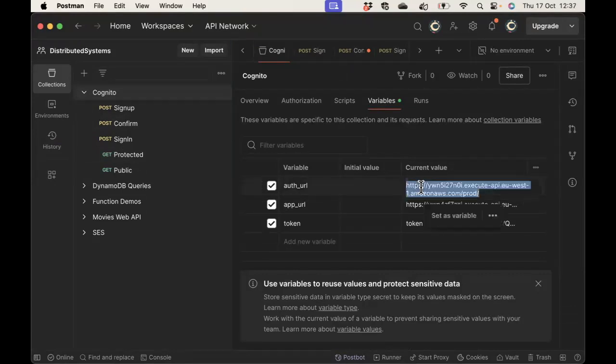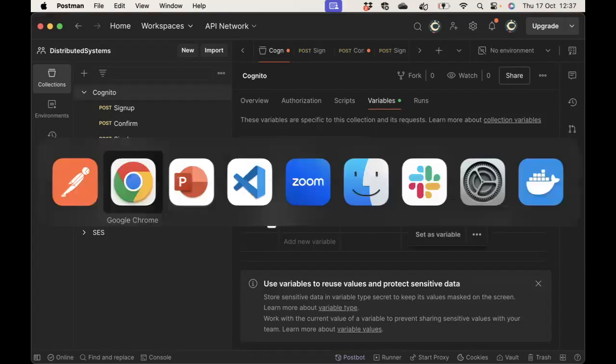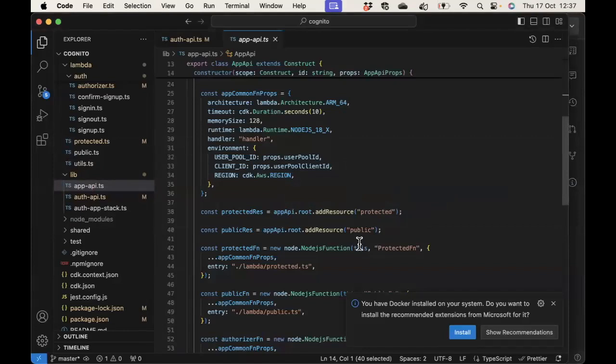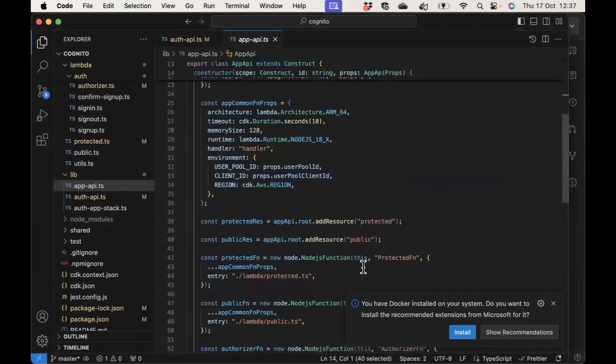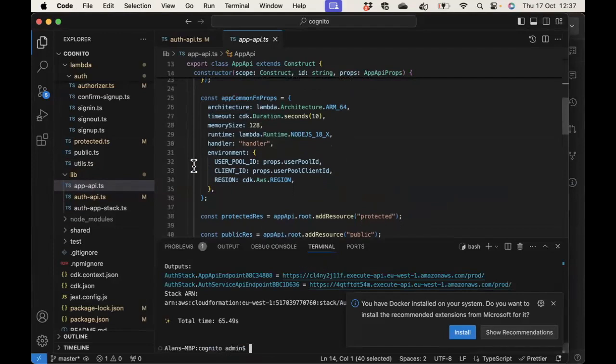So I need to clear this out and clear out this one. Go back to my deployment. Here are the two URLs, and don't do like I do sometimes, which is get them the wrong way around.